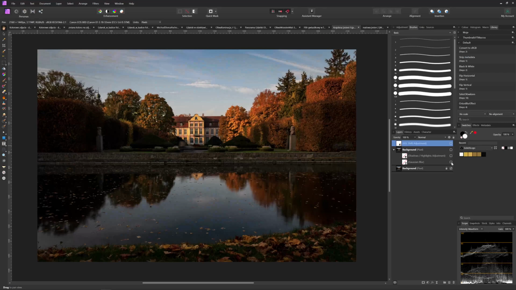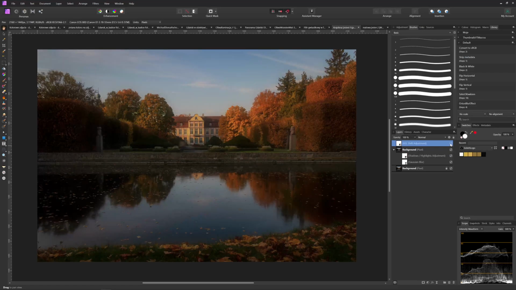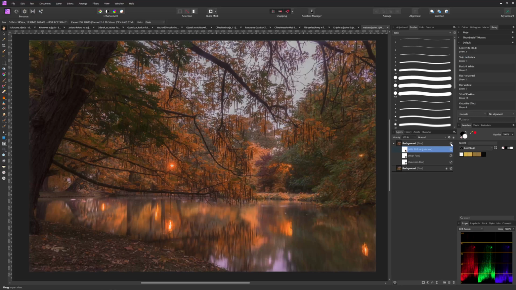This is before. This is the after. This is before. And this is the after.